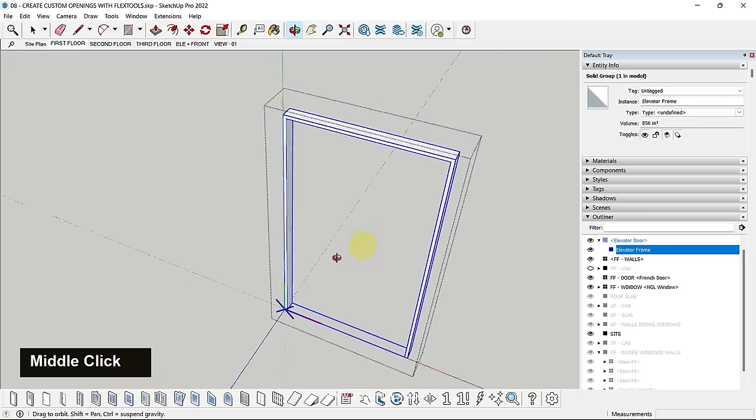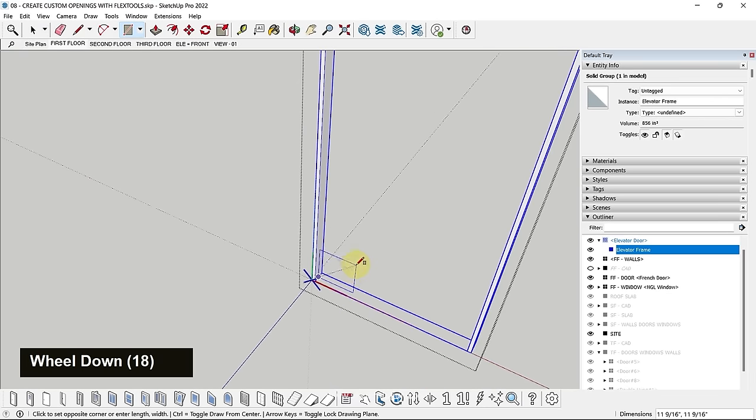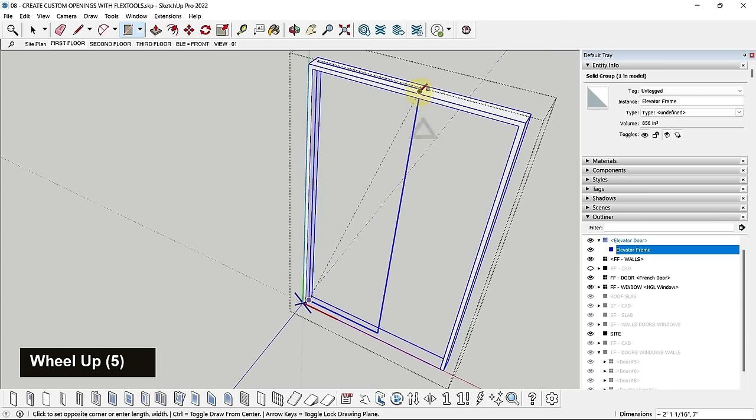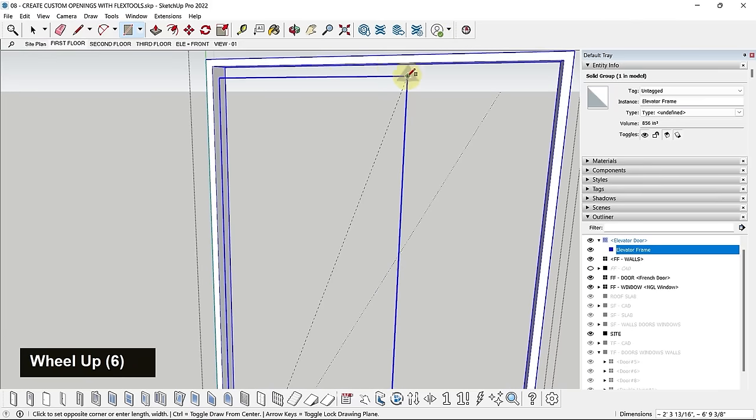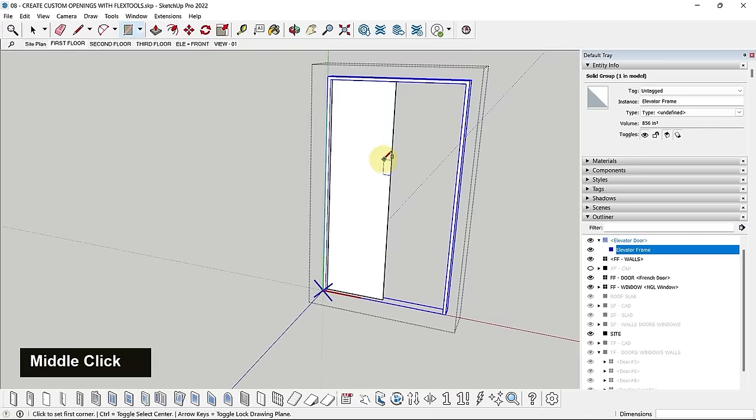All right, so we have our elevator frame. Now let's make our elevator shutter as well. So draw a shutter, a rectangle from the center, snap it to the blue axis. Just need to use your arrow keys and let's snap it to the center there. Let's see if we find the center. All right, so we found the midpoint.